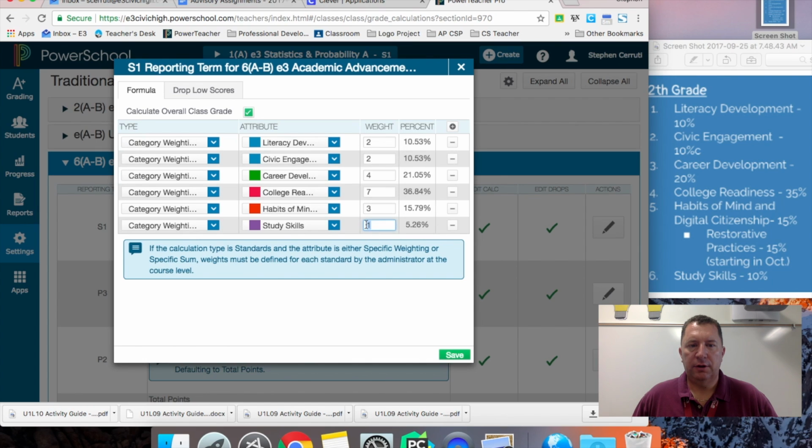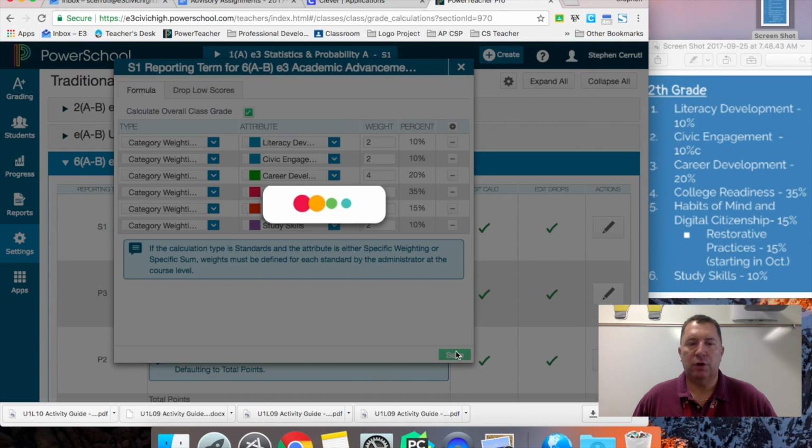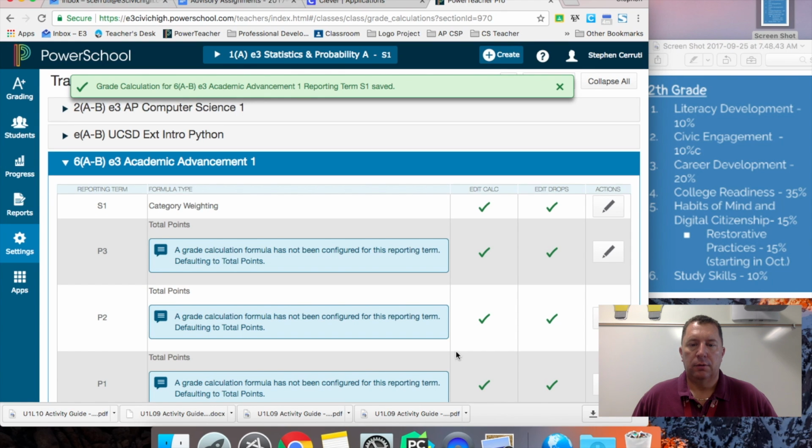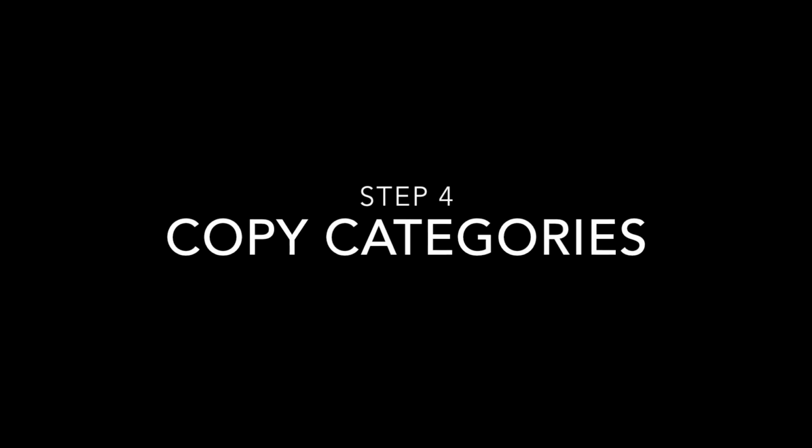Once I get them all in, you'll see that my percentages work out correctly. There we go, we should have another 2. And then you see all the percentages are correct and we can save this. Now, unfortunately, that added the categories for the semester, but it did not add them for each progress reporting period. So next, we're going to see how to deal with that.